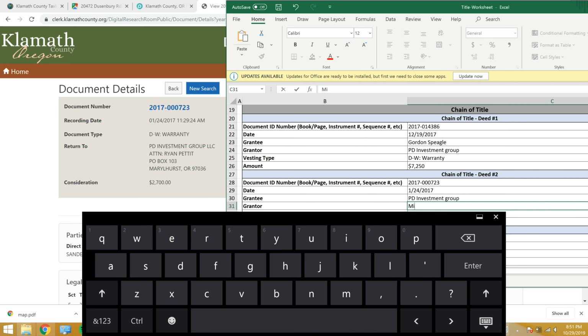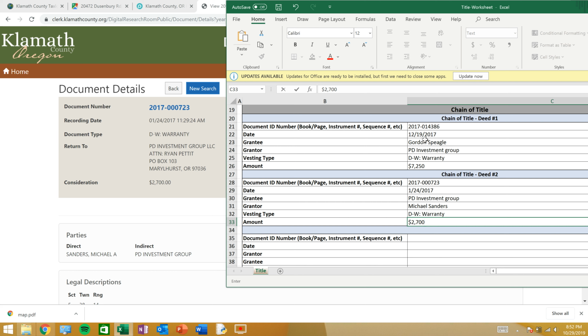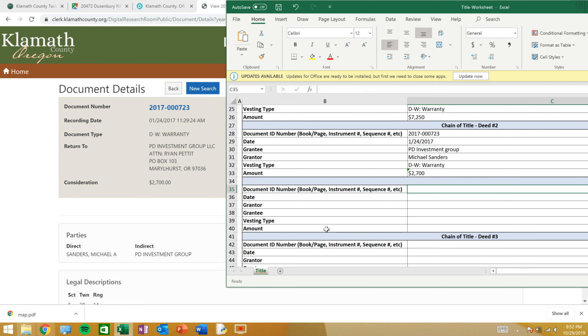Michael Sanders. Vesting type, DW warranty. Perfect. And then amount, consideration again. It's crazy how these properties change value so quickly. See how the same year, literally 12 months later, this guy made a lot. Look at that. That's crazy. Yeah, so that was perfect. We're going to do that one more time.